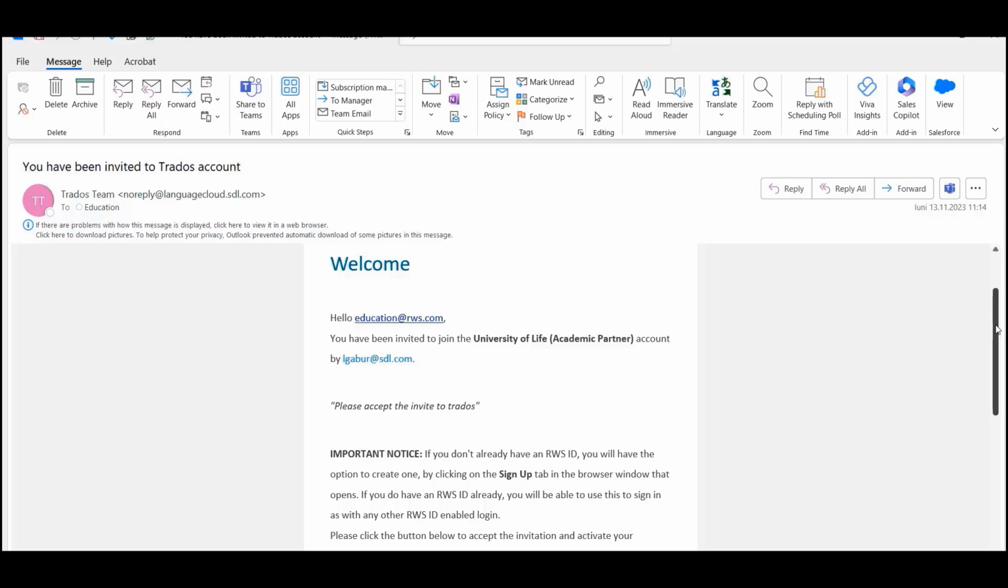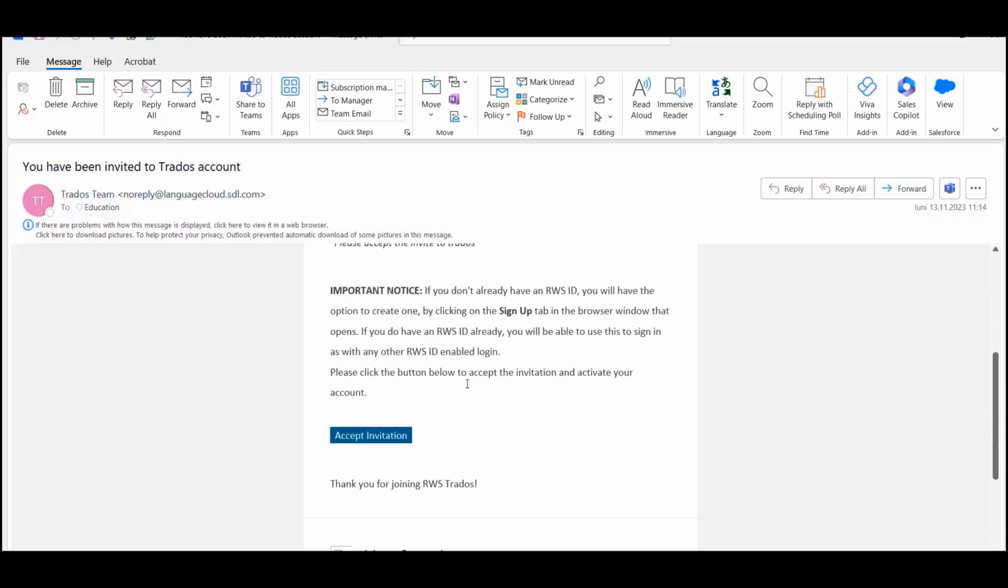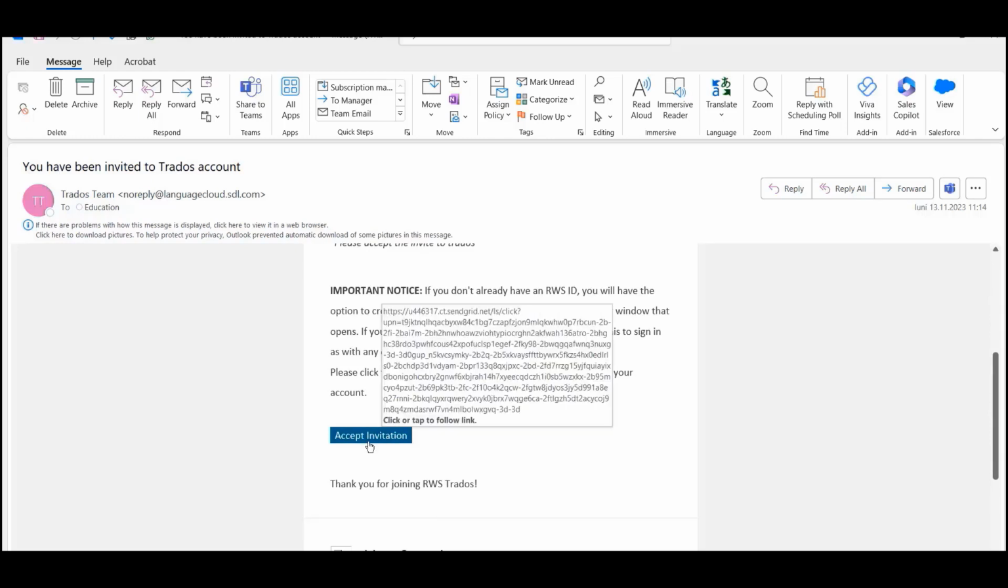So the whole process starts from your professor. Your professor usually has access to Trados Team if they are part of the RWS Campus program. What they will do is add you as a user, and as soon as they add you, you will receive an email similar to this one from Trados Team in which you are invited to accept the invitation from your professor. What you need to do next is to click on Accept Invitation.